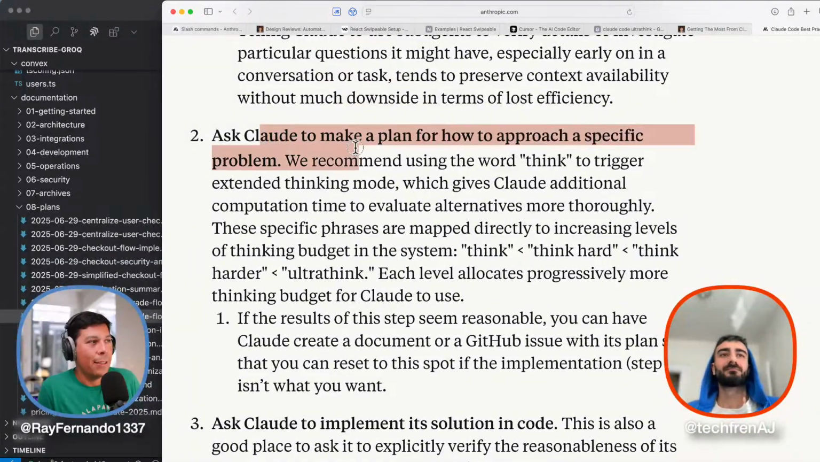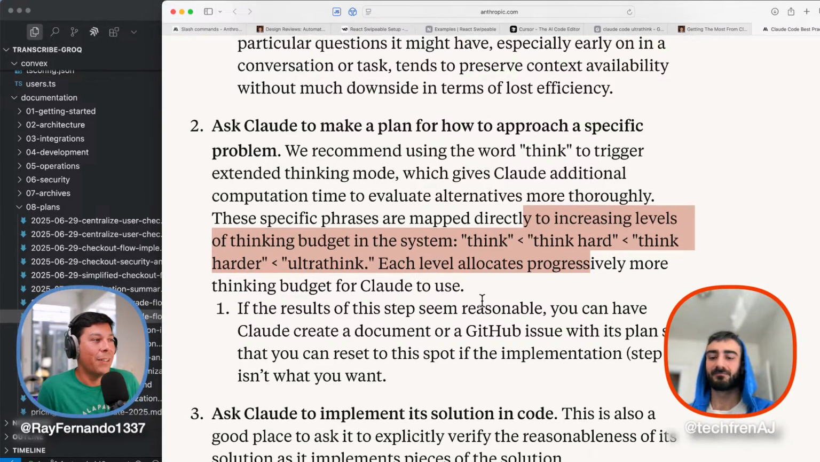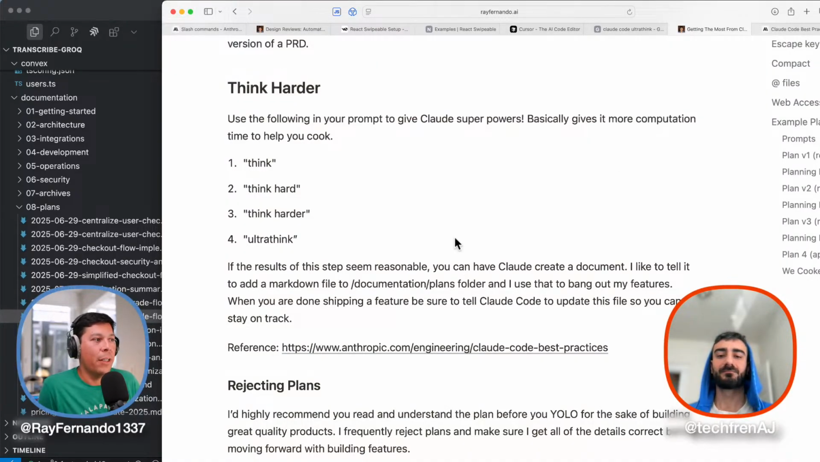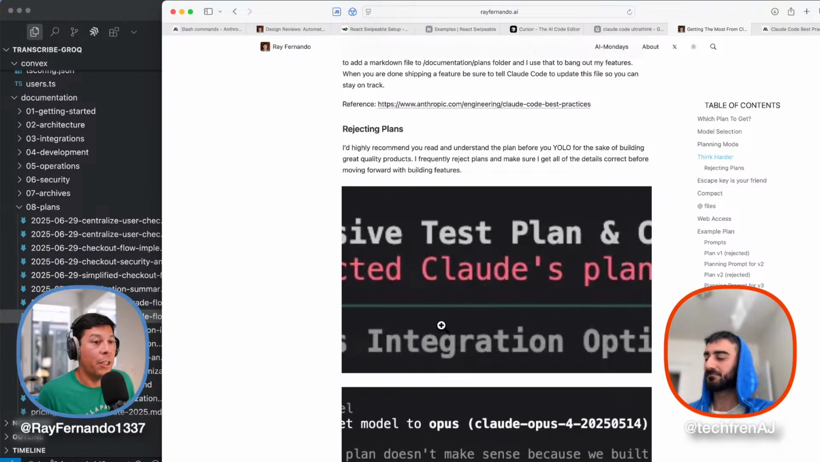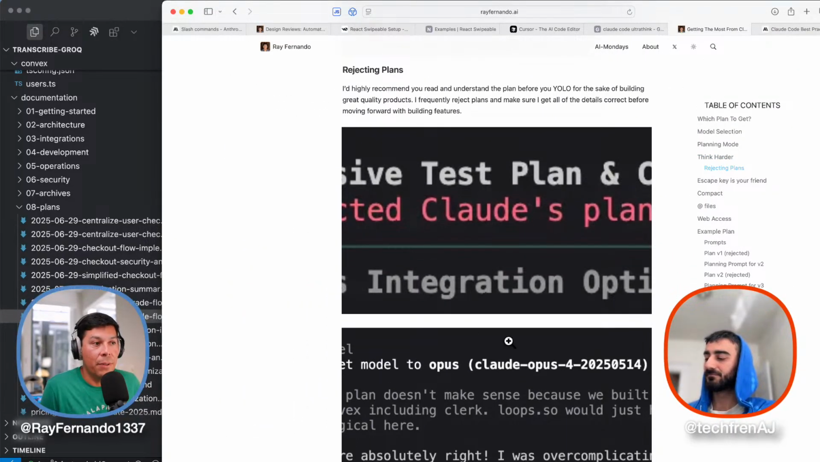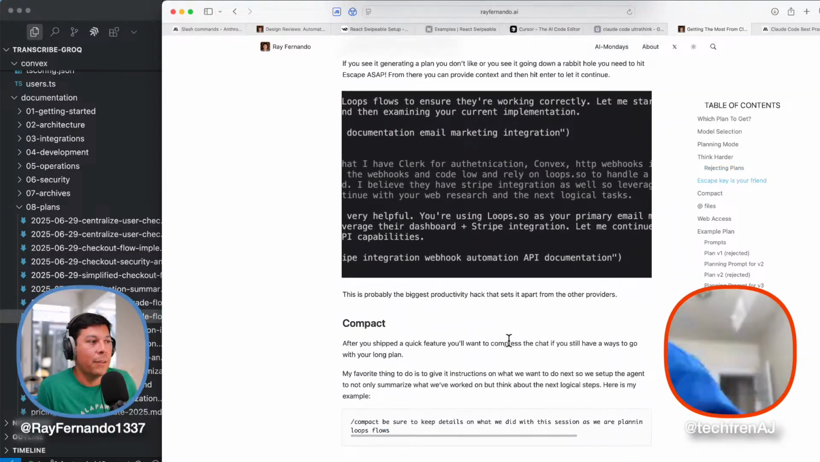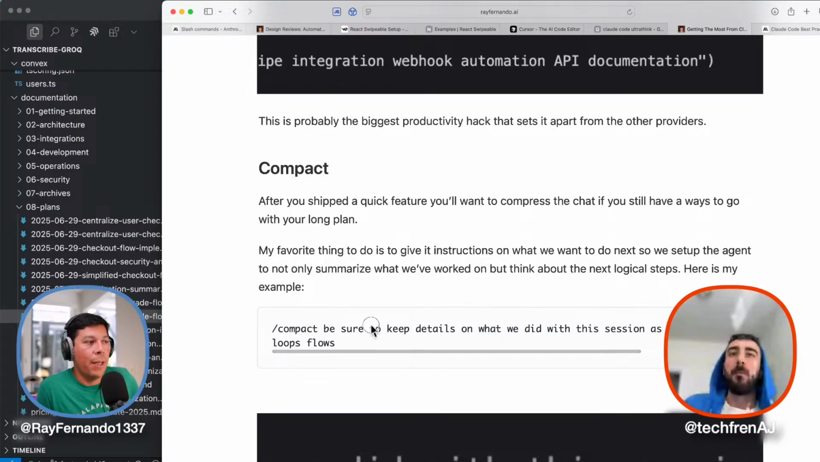It says, ask Claude to make a plan for how to approach a specific problem, and then these are the thinking budgets, the specific phrases. It's coming from Anthropic itself, so it's kind of crazy if you think about it, but I made sure that was documented here. It's also a good idea to reject plans. If you're doing any plans and it's not what you want, make sure you reject it and tell it to fix the plan accordingly so that you'll have the thing that you want. And then when I do /compact, I say, be sure to keep the details on what we did in the sessions.